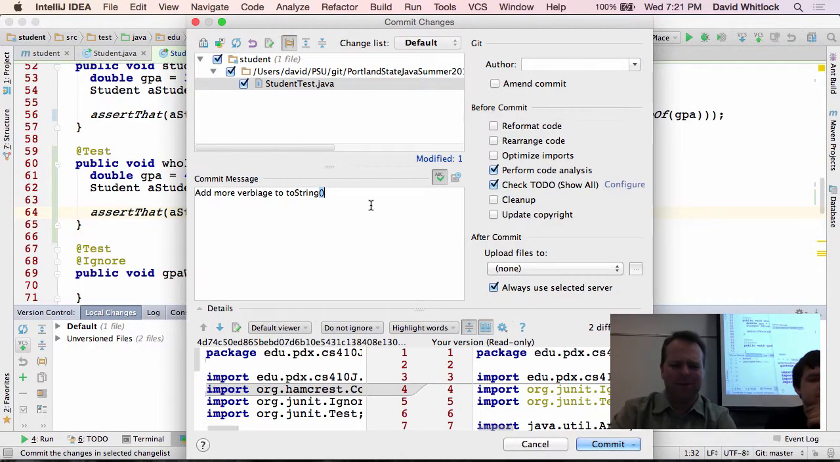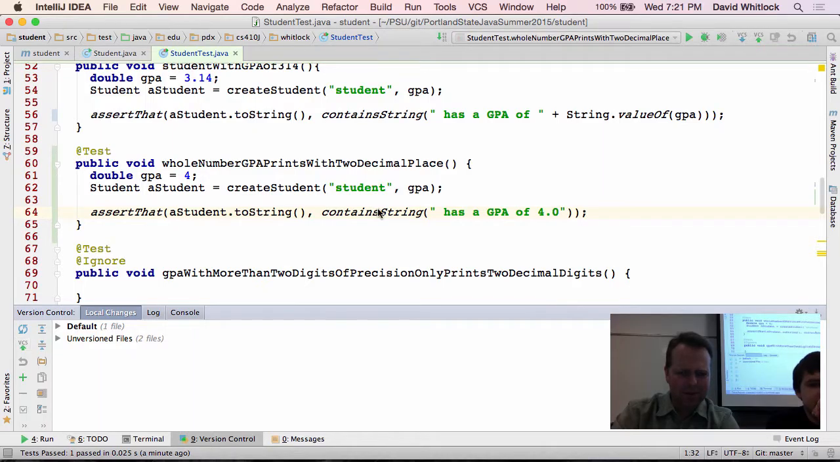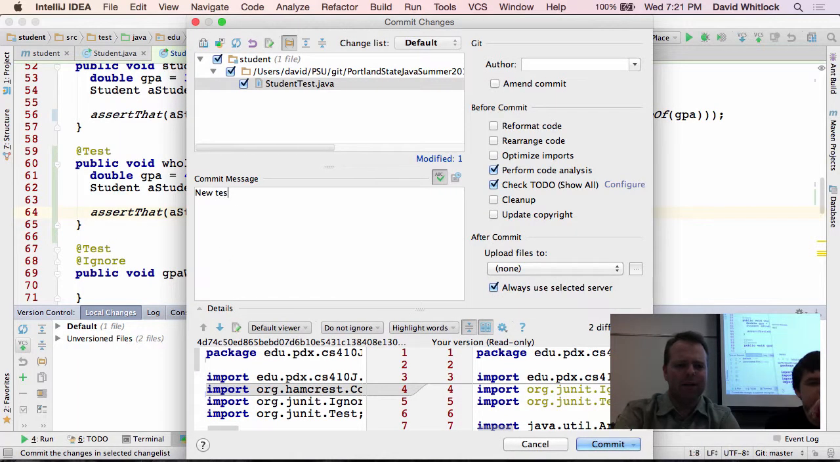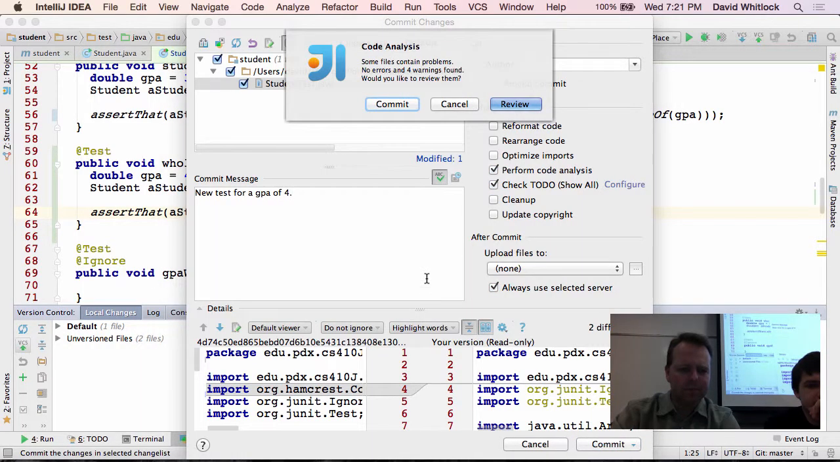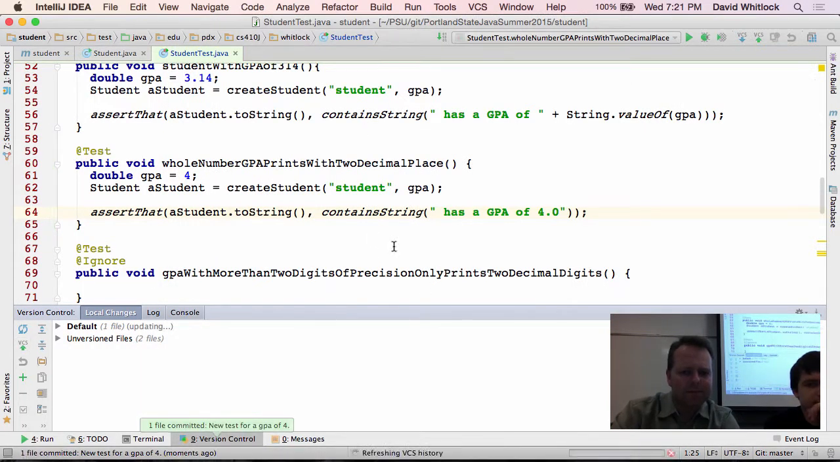Okay, sorry. What did we do here? Oh yeah, we tested that. We didn't actually change any code, just the test. New test for a GPA of 4. Commit this.